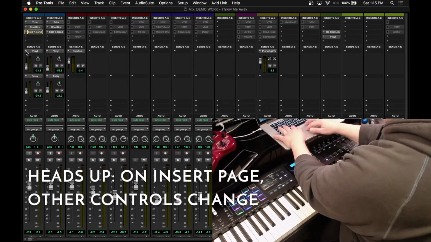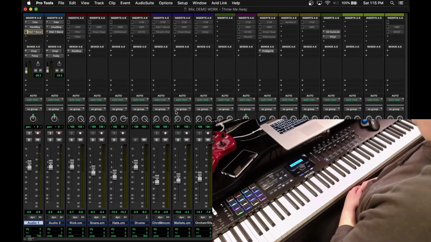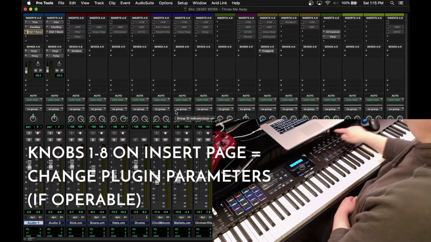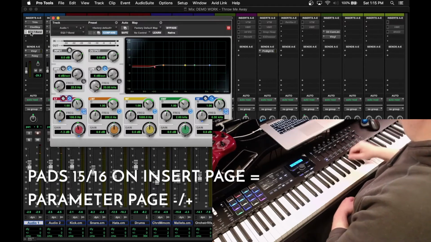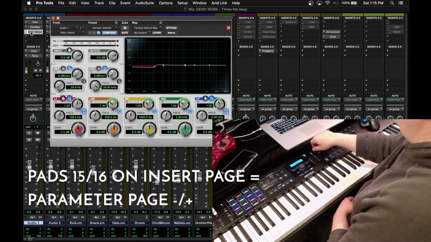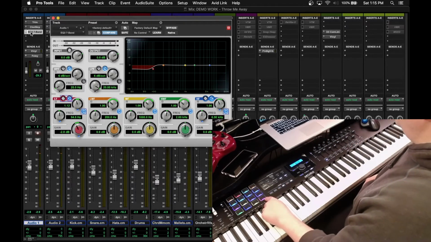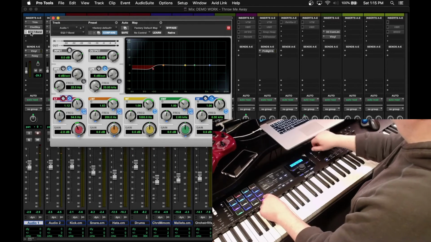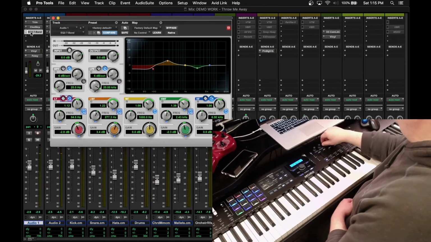In the insert page, some of the controls that you've learned already change their function. The encoder knobs, for example, will start to control the operable parameters on the current parameter page on that plugin. Pads 15 and 16 allow you to page through the MIDI operable parameters in a plugin, 8 at a time. As you hit pads 15 and 16, the voice guide will tell you page minus and page plus as feedback. However, there's no way MidiPipe can know how many pages are in a plugin, so these pads will simply do nothing if they reach the beginning or end of the parameter pages, even though the voice guide reacts.